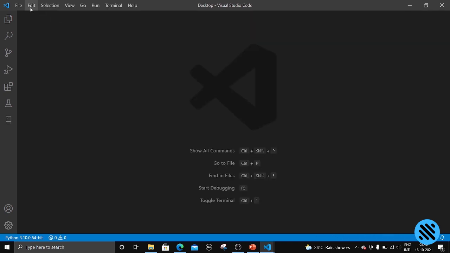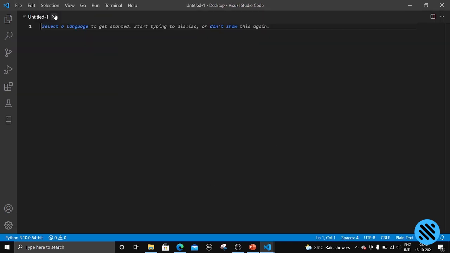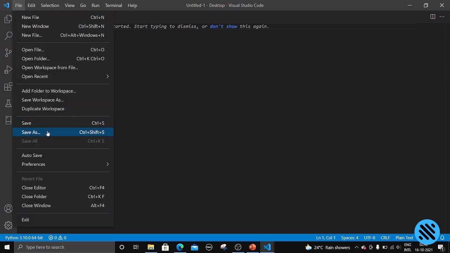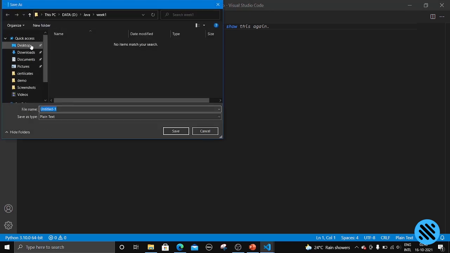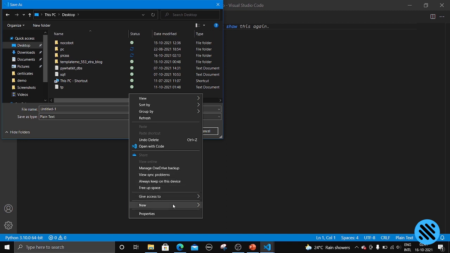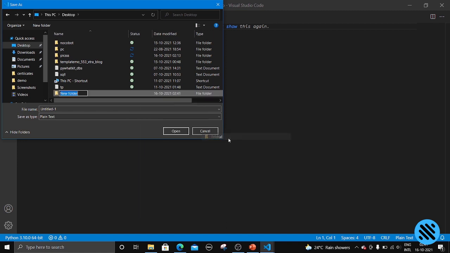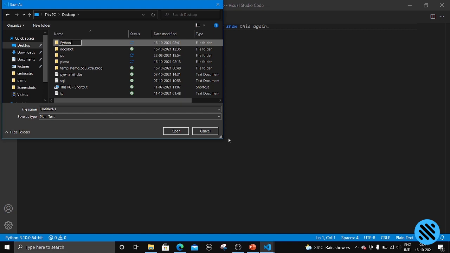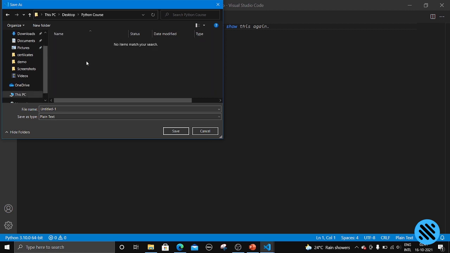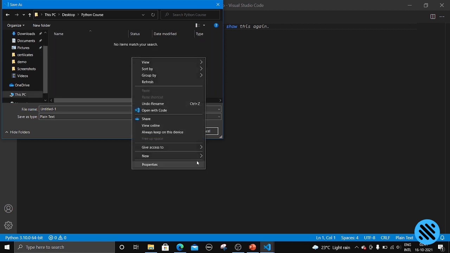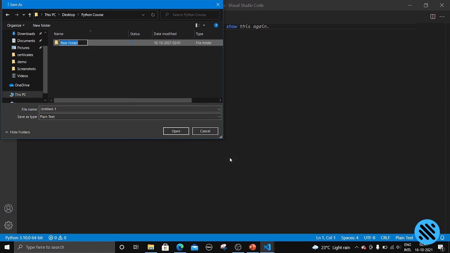Select file and new file. Once you have selected the new file, go to file again and save as. Let us go to desktop and create a new folder, and let us write Python codes. And inside this one, let us create another folder and name it basic programs.